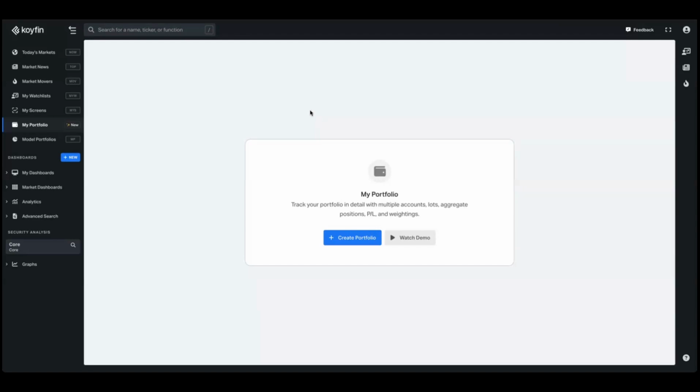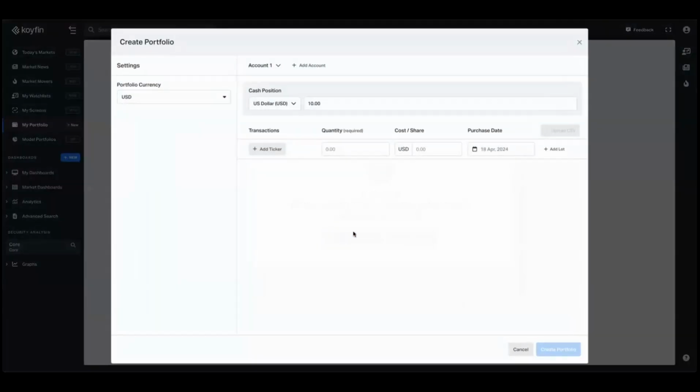But let me go through kind of like what one portfolio looks like today. So I'm just going to create my portfolio here. You get this dialog initially where you could add these accounts. So a portfolio could have multiple accounts, and ultimately, as many of you know, your clients have multiple accounts that you're aggregating into one. So this is my account one.